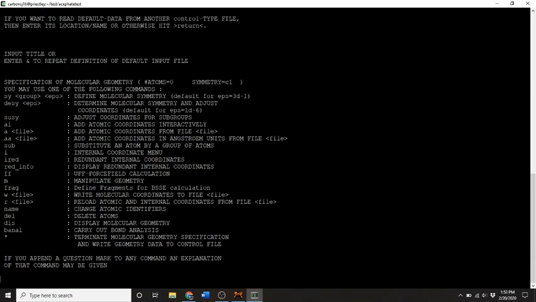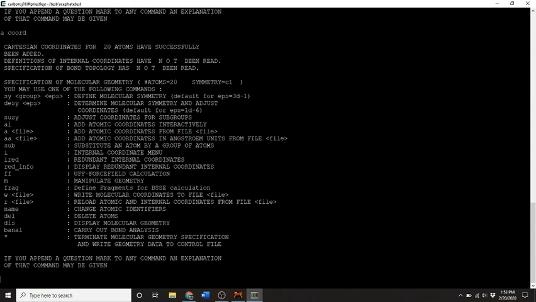Now you're going to specify the molecular geometry. You type the letter a, space coord. That will populate our 20 atoms into the define program. So a space coord, enter. You see the number of atoms right here is now 20.